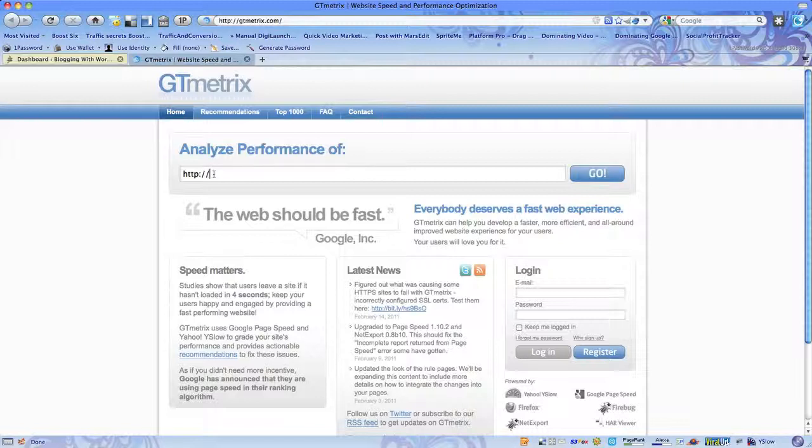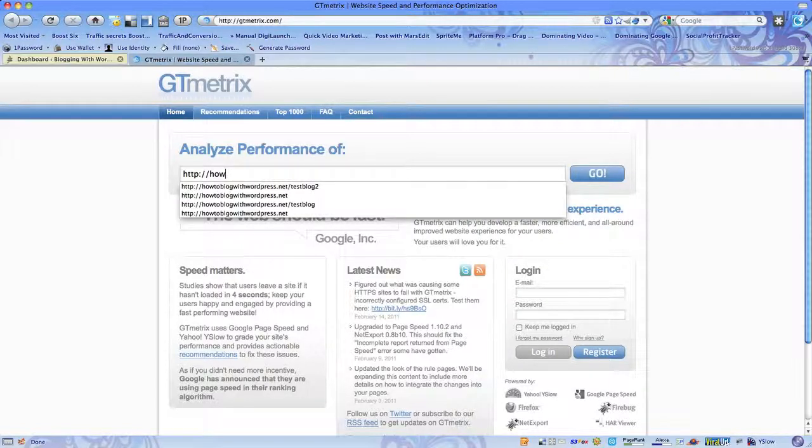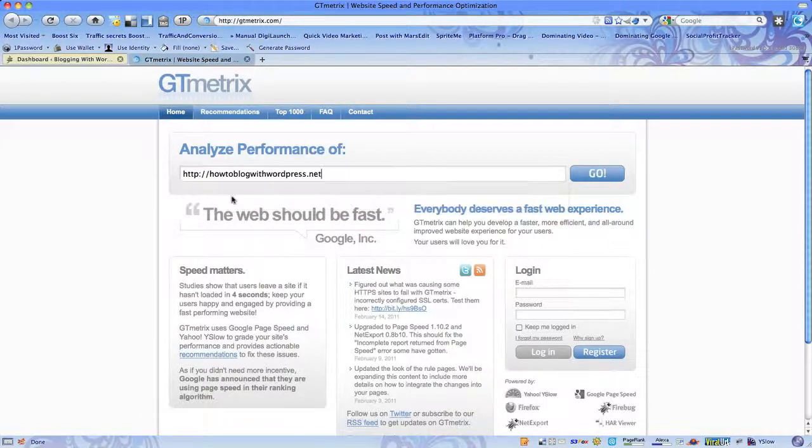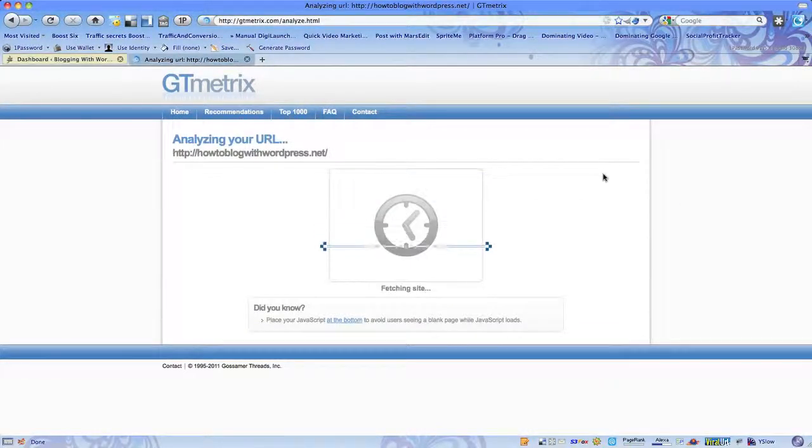But before I do that, I'm going to show you the results before and then again after I install this plugin. Install it and configure it. So I'm going to enter the blog title in here, and I'm going to run the analysis at GTmetrix right now. It'll take a moment or two and then we'll get the results.